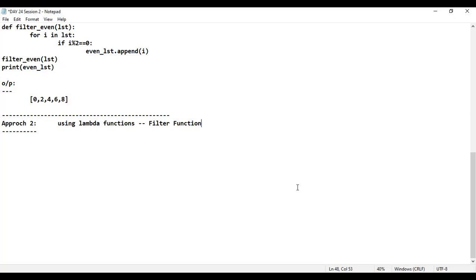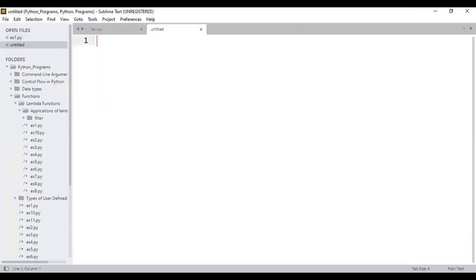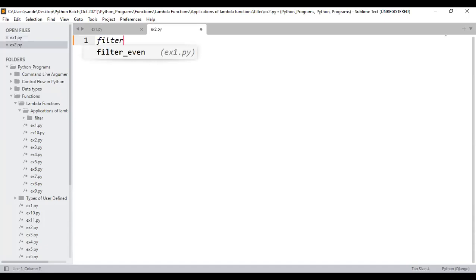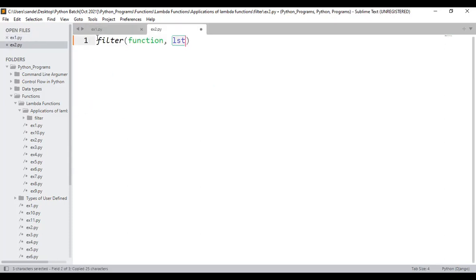I'll go back to Sublime Text. In this Sublime Text, let me consider example number 2.py. First of all, I would like to write the filter function. Within this filter function, it is asking for the function. I will define the function, you don't worry about that. Then I'll write lst. Sir, where is lst, sir? Here is where the lst data goes. Directly I can provide it, or here you can directly give the data.